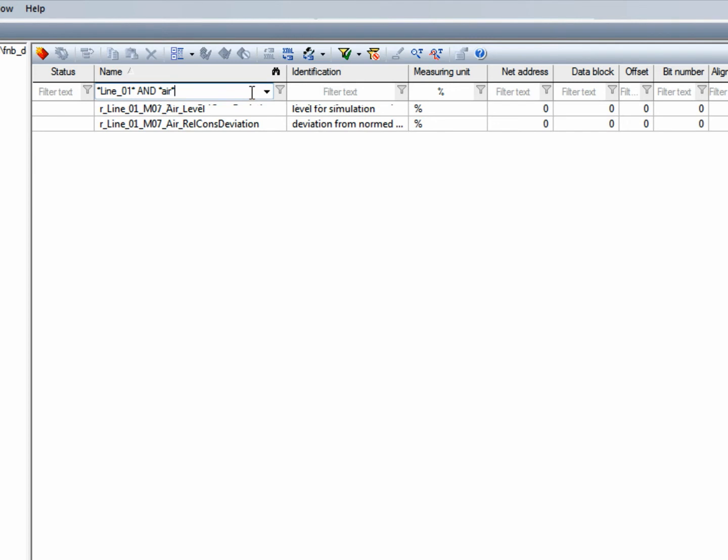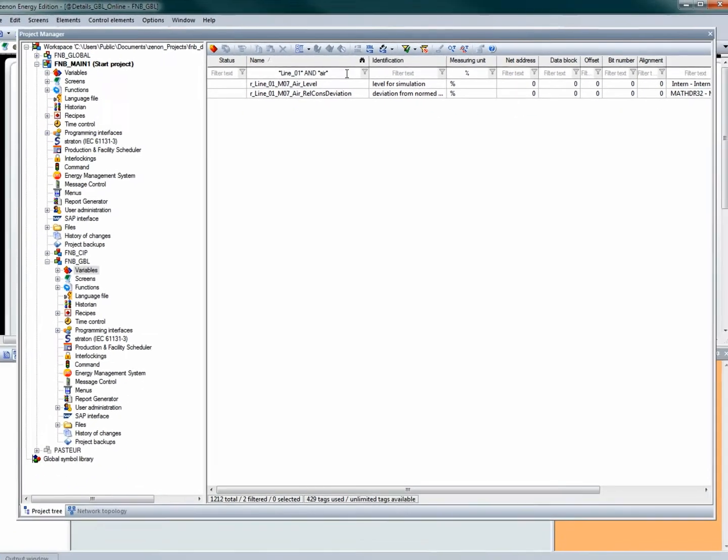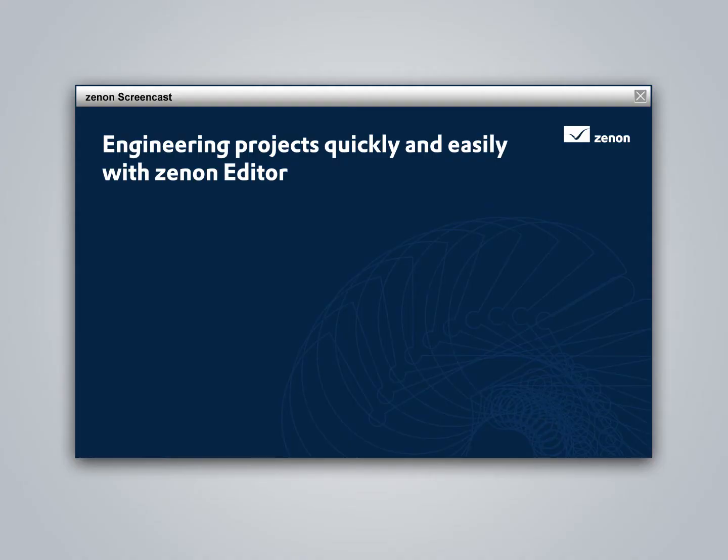Zenon allows many of the world's most efficient manufacturers to get a quick and easy overview of all the variables in a production line. The Zenon editor has so much more to offer, which allows efficiency-minded companies to quickly and easily engineer projects without having to program.